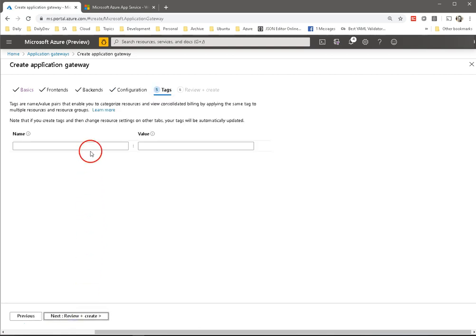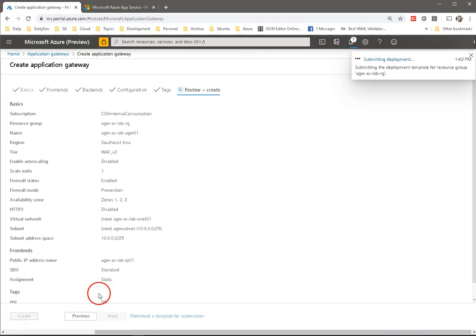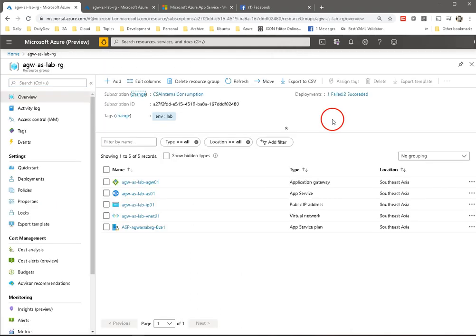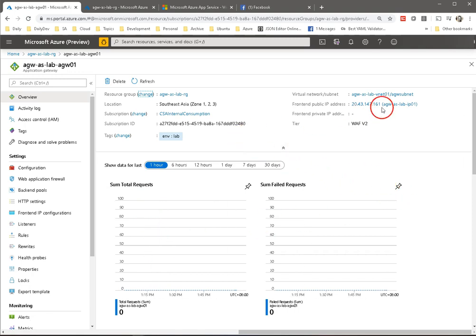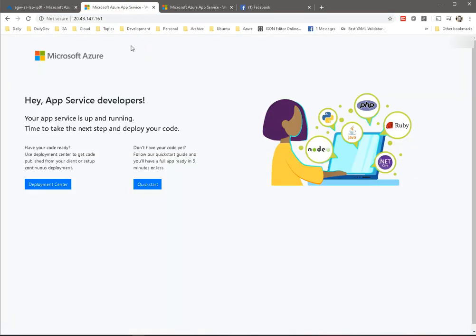Okay, let's click next. Same thing, we add environment equals lab. Review and create. Click create. Okay, we also need to fast forward this. Now we created your application gateway. So let's go inside our application gateway. So you have your front-end public IP. Let's copy that one. Let's check first if our application gateway is connected to the app service. Looks like it's connected.